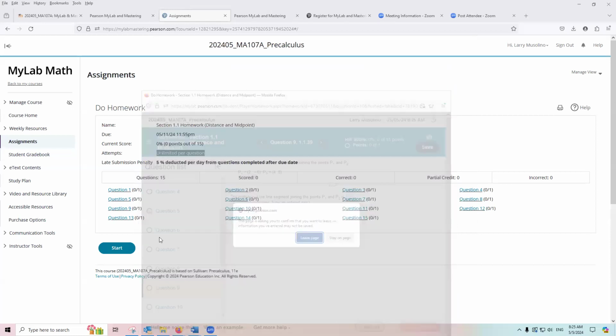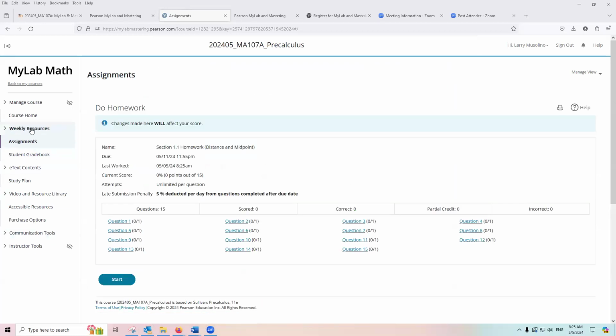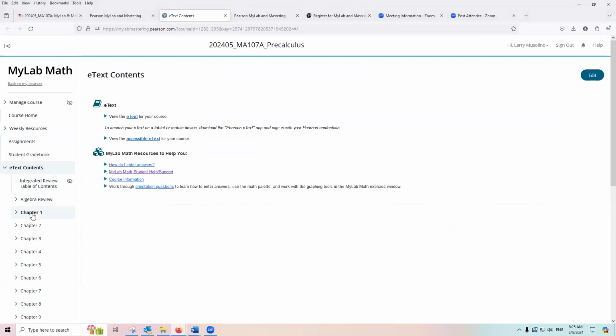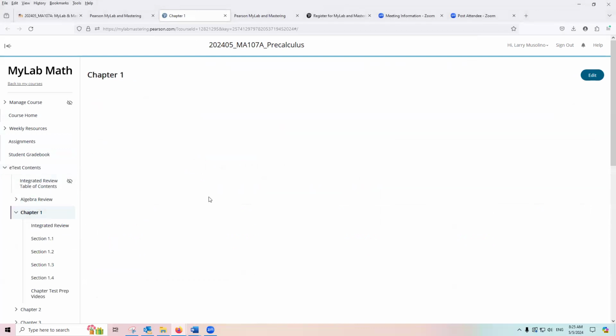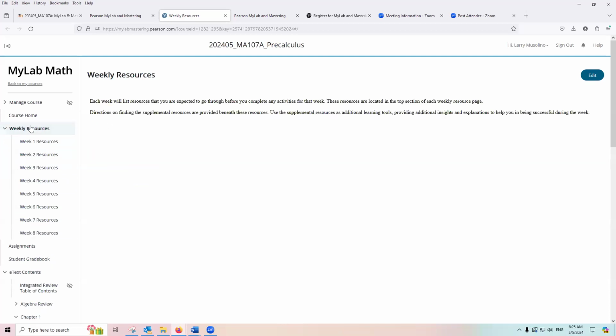Let me also show you here in my labs these weekly resources. So this is a great place to get extra help. By the way, here's the textbook. So if you wanted to open up chapter 1, chapter 2, we go to chapter 1 here for a second. And there are other ancillary helps you can use. Here's some videos as well. But let me come here to weekly resources, and I'm going to click on week one.